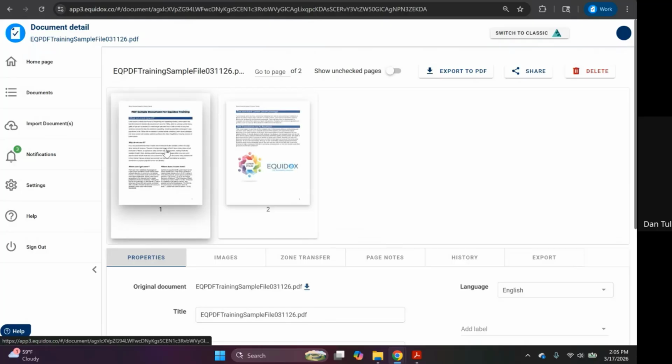and it's going to take me into the document detail page. When I'm in the document detail page, there's a few things I just want to point out. First and foremost, we have 2 thumbnails here for the 2 pages that are contained in this document. So this is a 2-page PDF. We have 2 thumbnails, and you can click on either of those thumbnails to go directly to that page and begin working on it.